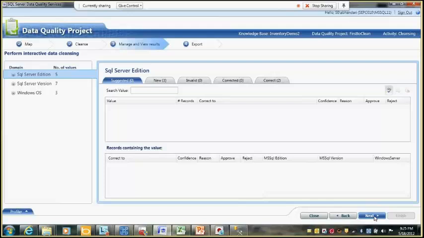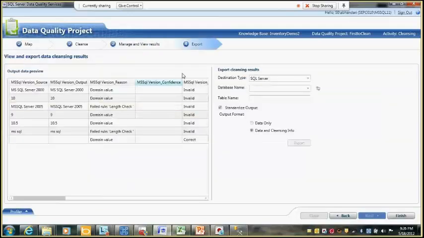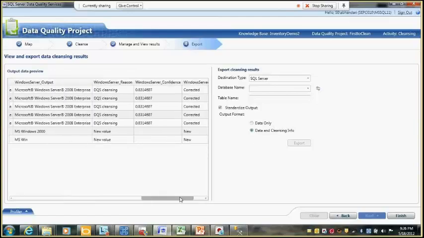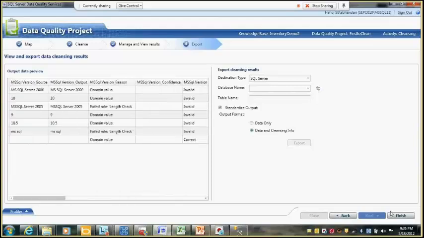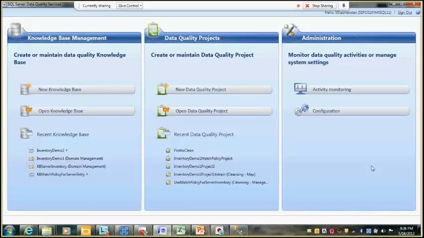And then what we can do is export it. I can export as data only, which is clean, or I can export the data and cleaning information together. So it's going to tell me all the reasons for invalidity, what the new values are, and so on and so forth. So that's how it's going to work for cleaning.